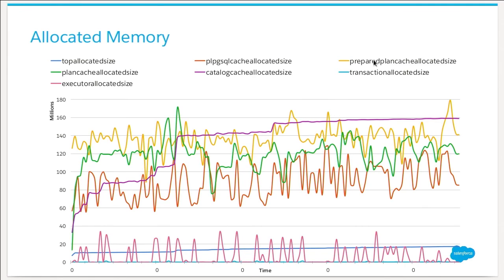So I did some measurements. This is actually already a measurement where I had tried to put some controls in. At the bottom you see things like transactions and executor allocated size. That all goes up and down reasonably and doesn't get more than 20 megabytes each. You see the purple line that goes all the way to the top at the end. That's the catalog cache, between the relation cache and the regular catalog cache, reaching about 160. And then you see other things like the orange and the rusty red together. This is the PL/pgSQL cache and the other one. So it adds up. So the next thing we did was, okay, let's just tackle this.